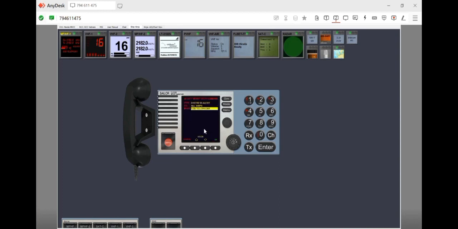Press OK. Then you need to choose the SSB telephony instead of FEC. So SSB telephony, press OK. Then we need to choose the nature of distress, for example grounding. Press OK. Then press OK again.